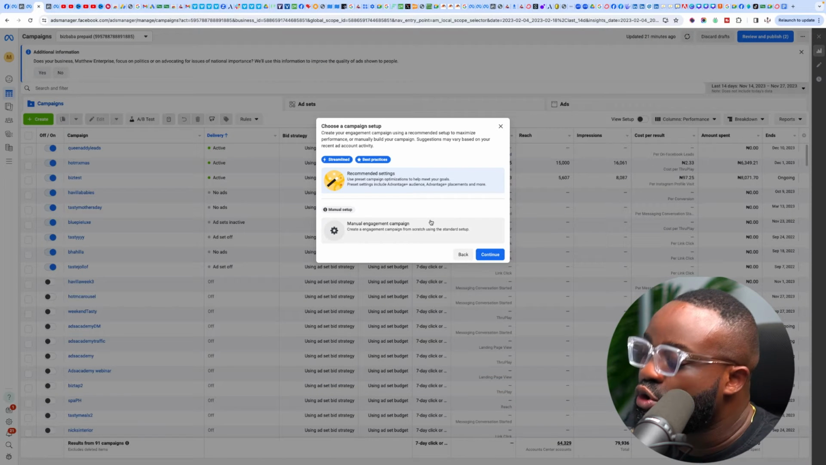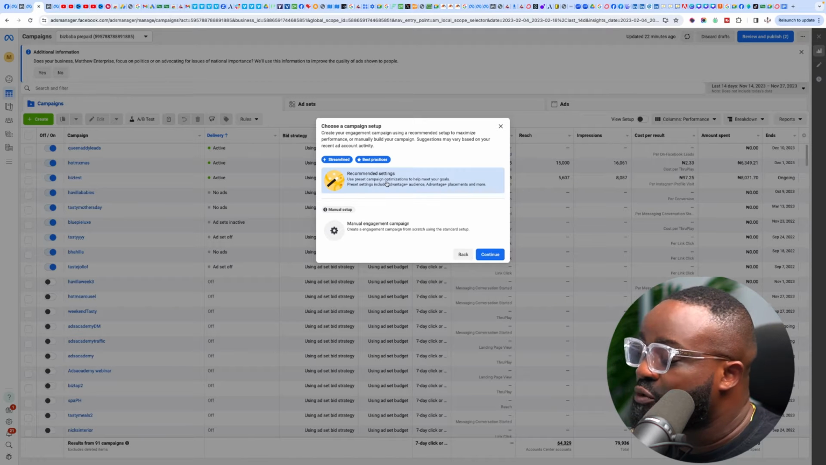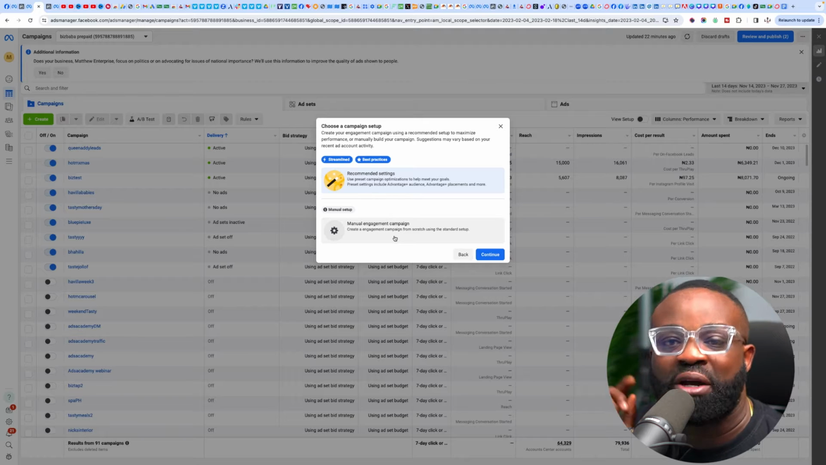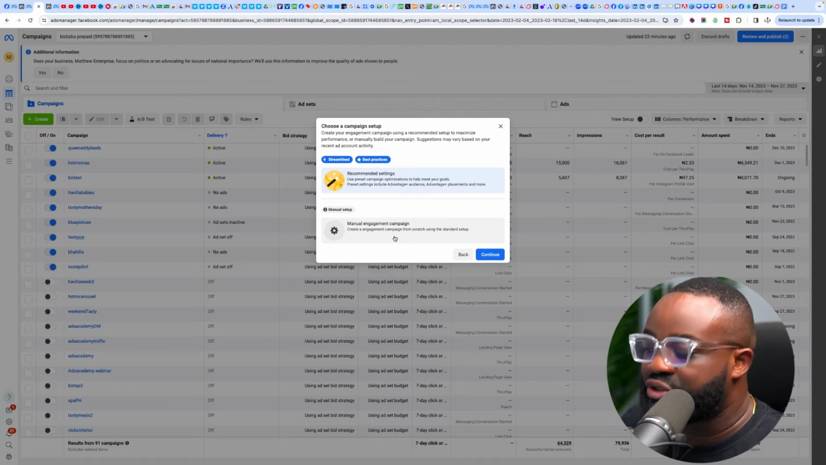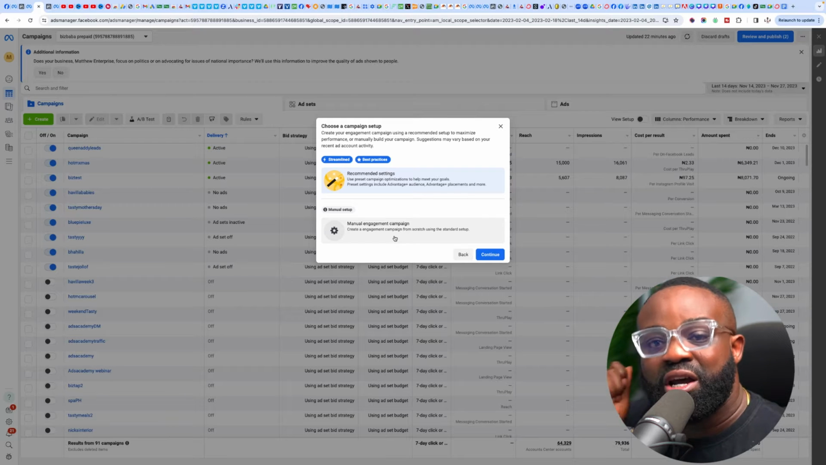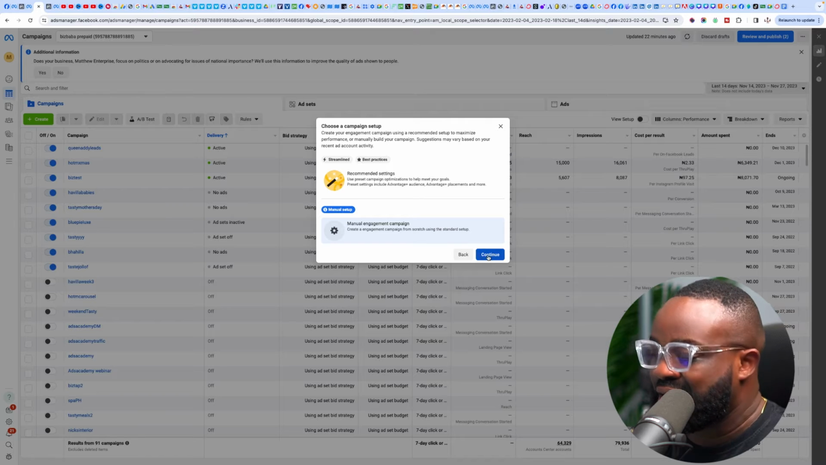Now this is a new update. Normally when you click on create and then put in all those things that I just did, you will just be taken into the campaign and you can start setting up everything. But now there's an option for recommended settings and a manual engagement campaign. Please, I want to advise you to always choose the manual engagement campaign. Very important. Always choose the manual engagement campaign. So I'm going to click on the manual engagement campaign and then click continue.